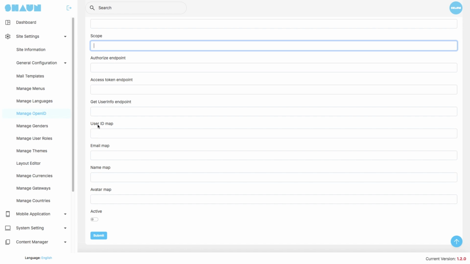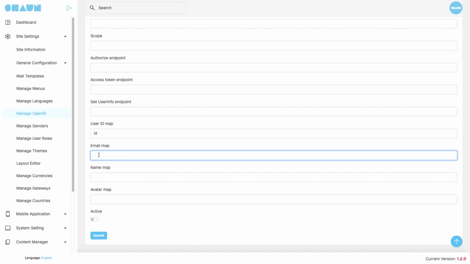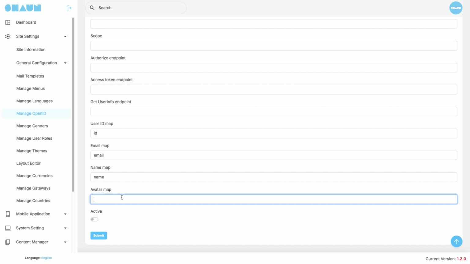To make sure the information syncs properly with Shaun Social, map the user fields. User ID map, typically set to ID. Email map, maps to email. Name map, maps to name. Avatar map, maps to picture.